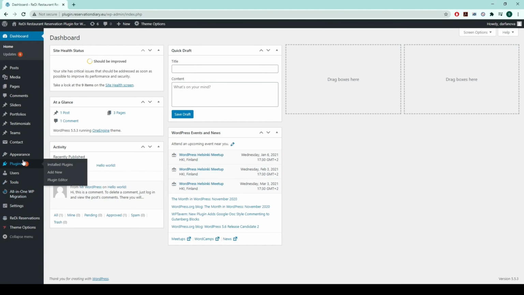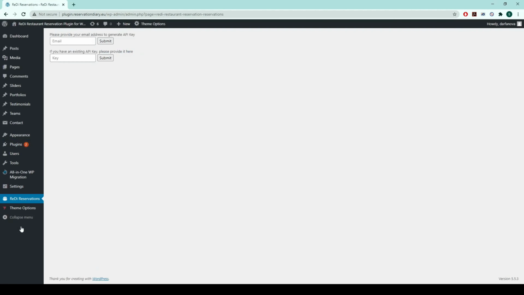Go to your WordPress dashboard, look for the ReDi Reservations section and click on that. Once the welcome page opens, you'll see two fields. One is named Email, second, API key. If you are using the plugin for the first time, you just need to enter an email, so the system can make a personal API key for you.